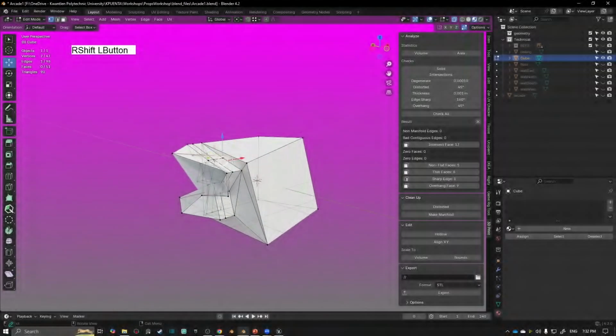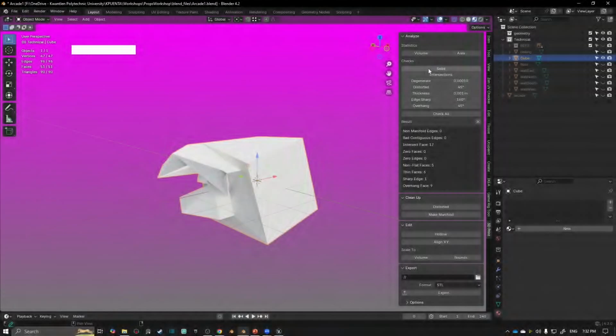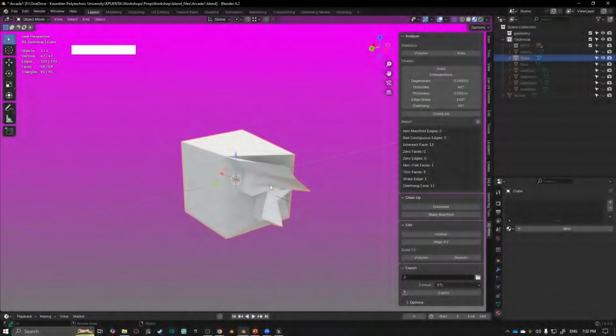But overall, the level of broken in the file is reduced. If I then go to the 3D print toolkit and just check all, we've still got a lot of intersecting faces. That's on me. So I'll just fix the distorted, make manifold, do all that stuff, and it's as clean as it can be without me being a better artist.